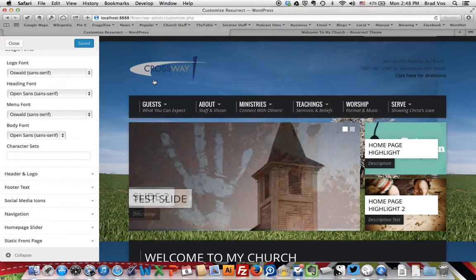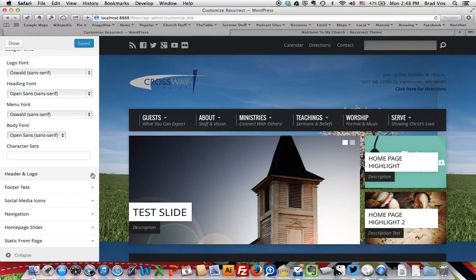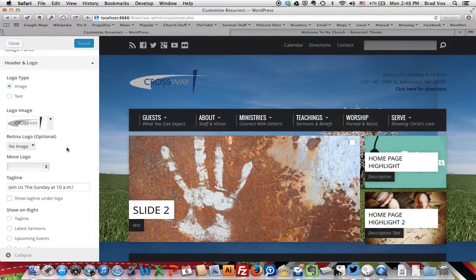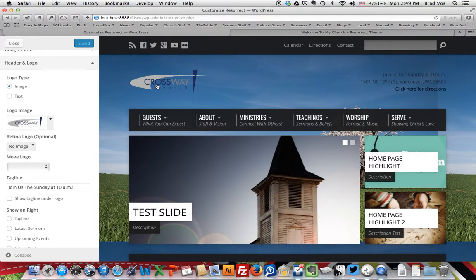Now, what's really great about this is some of the stuff that he has and how easy it is to modify this stuff here in the header and logo and all that area. One of the things that you can do is, this is your logo right here. I've inserted my church's logo just for the sake of that. It's pretty simple to do.